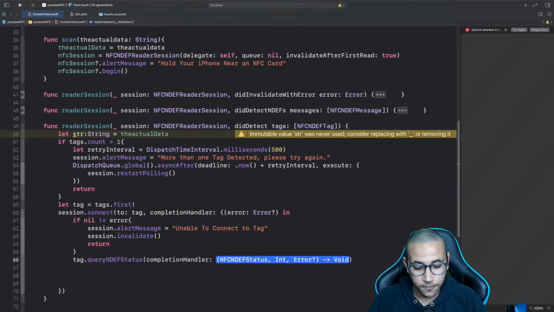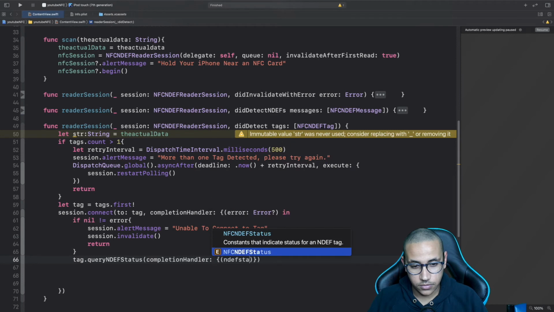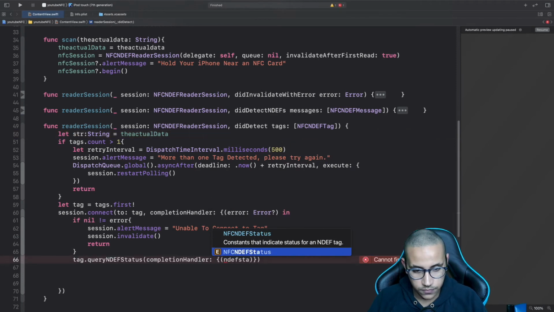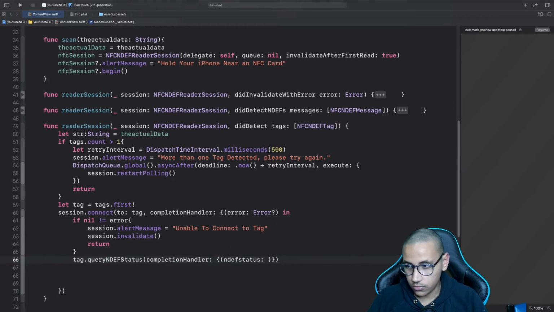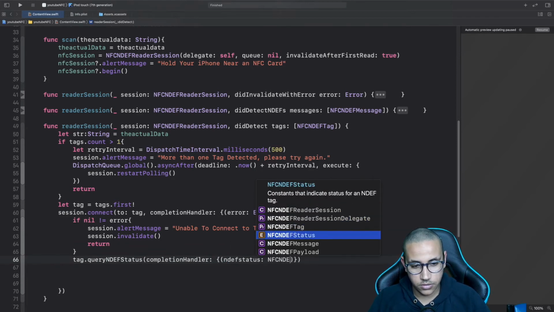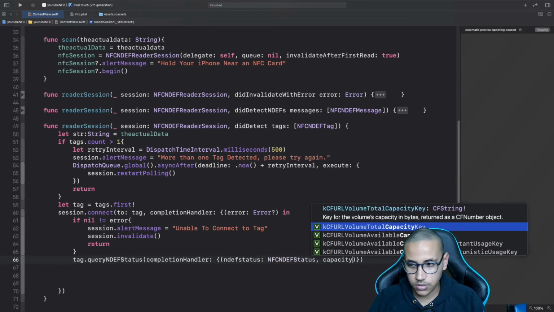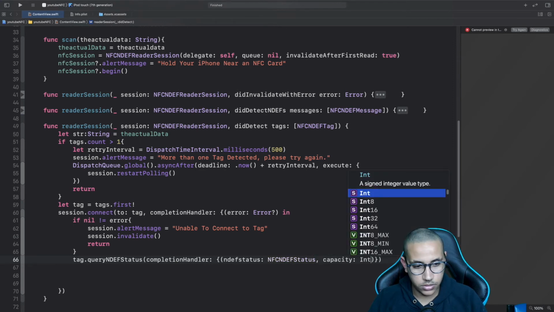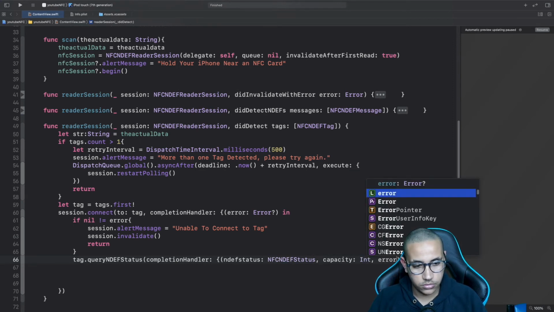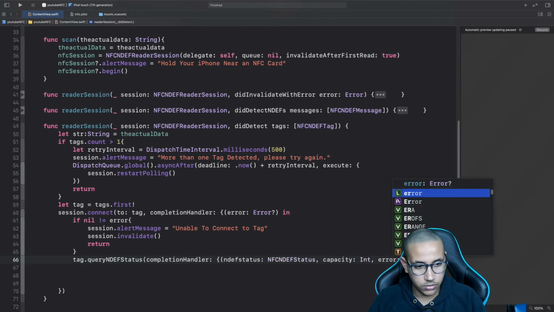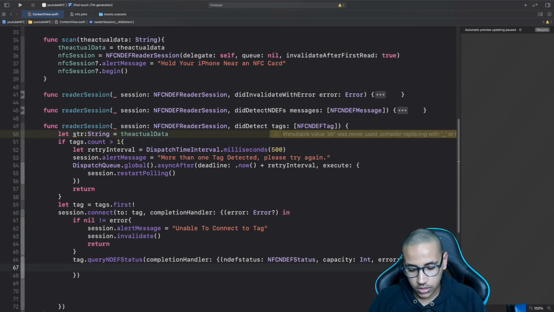So after that, we're going to say tag.queryNDEFStatus, and we can actually use that straight away. We're going to open a bracket and handle it exactly the same way. We're going to say ndefStatus, which is NFCNDEFStatus, capacity is Int, and error is equal to error. Like this. After that, and you can probably see a pattern here, we're going to say in, and I'm going to say guard. So now we're going to put a guard statement, error.